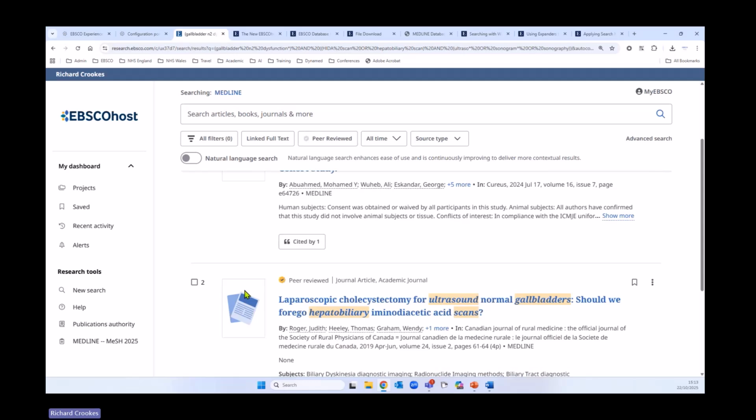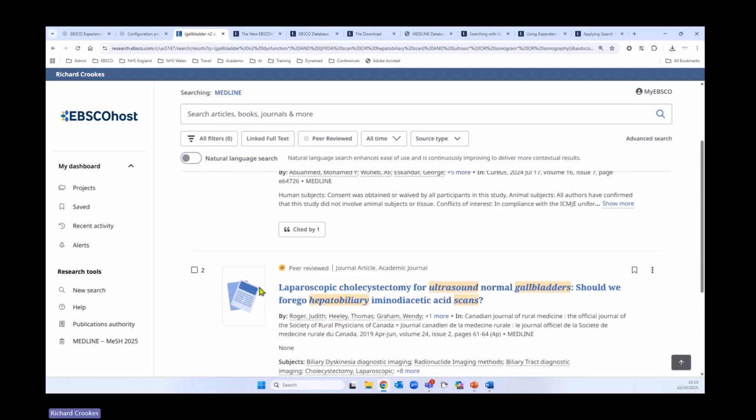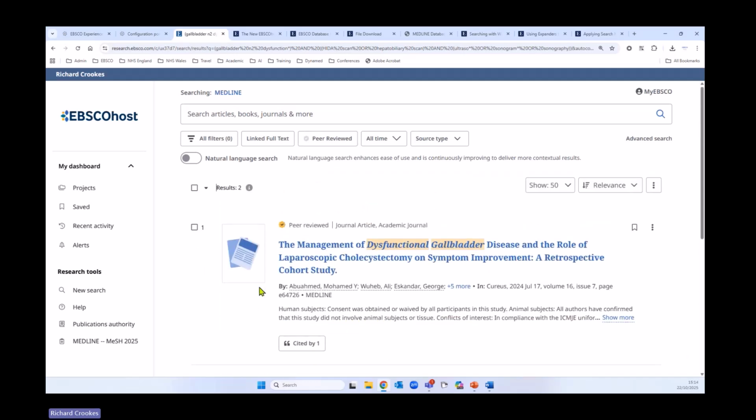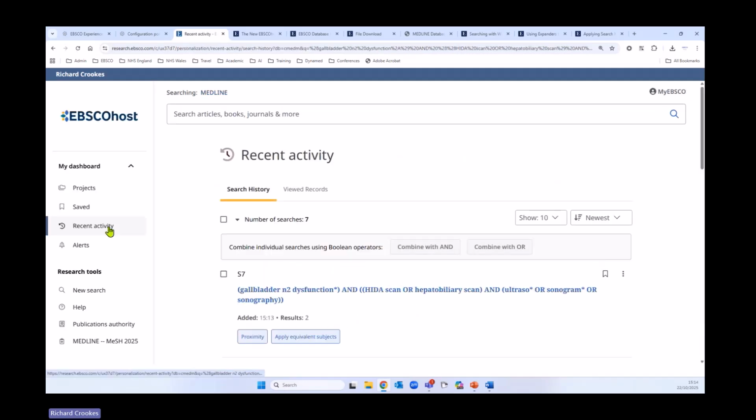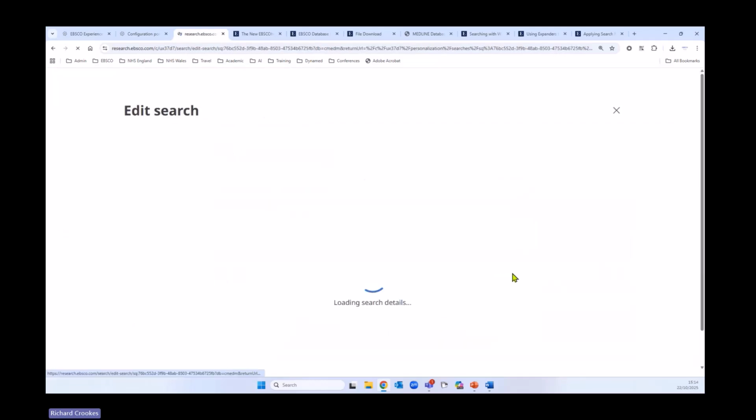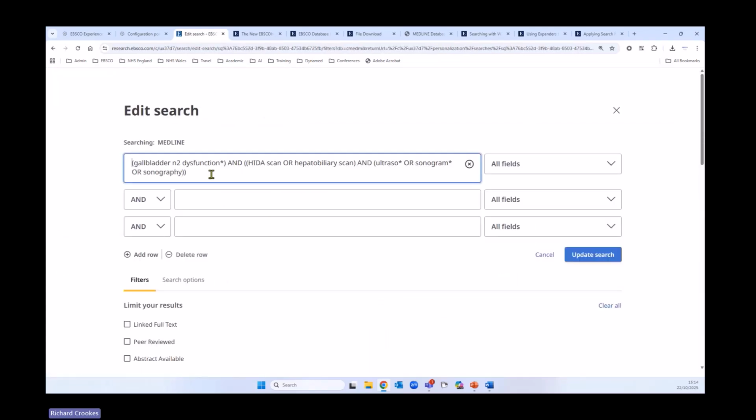And as you see, this is quite a current reference as well, so July 2024, 2019. But I would tweak that. I would edit that search. So you'll see in recent activity, this has been selected. So I can go in, search details, and I can edit that search as well. So you can see I would add other terms in here as well if I needed to. Okay, so for example, I could put gallbladder disease as well, or gallbladder disease or diseases, etc.